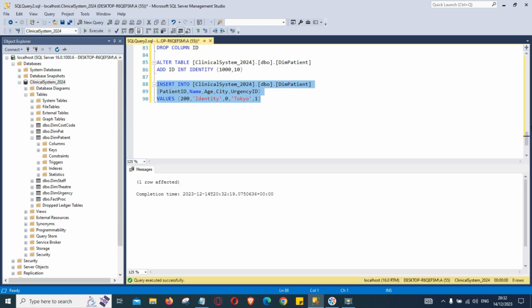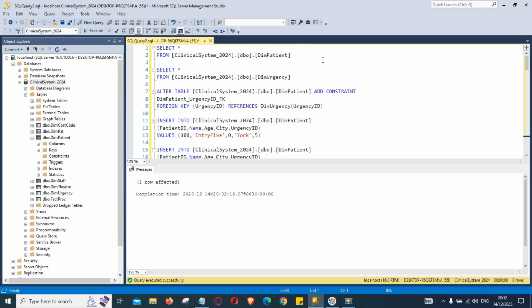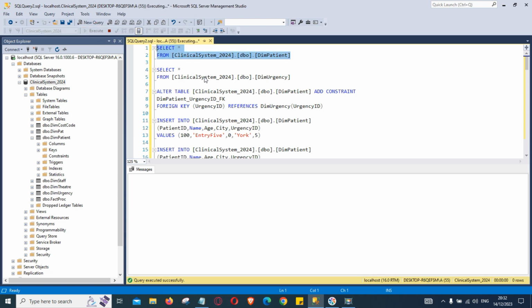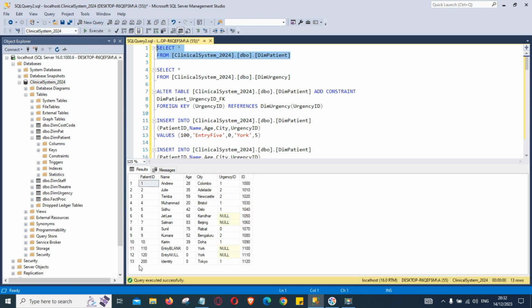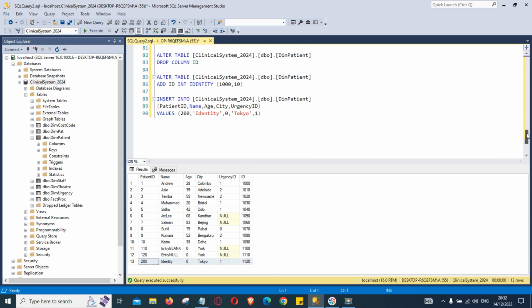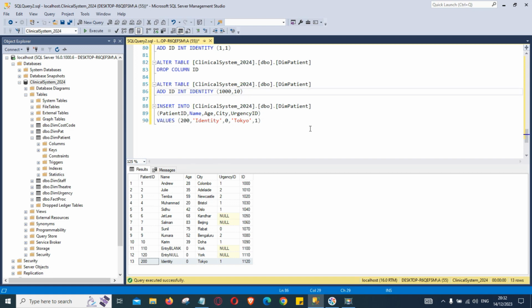So we added the row. Let's look at our patient table. When we execute that, look at the last column. So our row with patient ID 200 called identity with city Tokyo is 1120, which means even if we don't provide the identity, it will increment according to the increment, which we set to 10. So it will keep incrementing by 10.